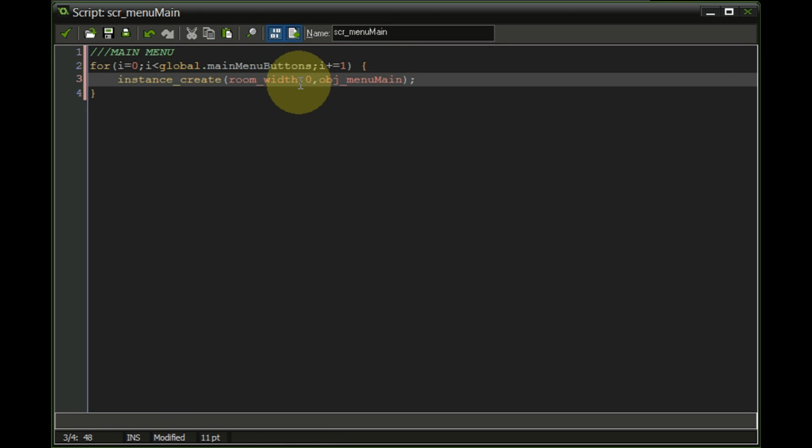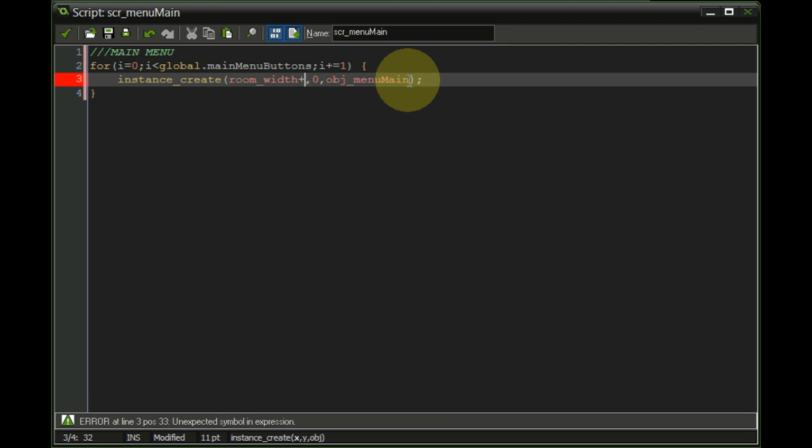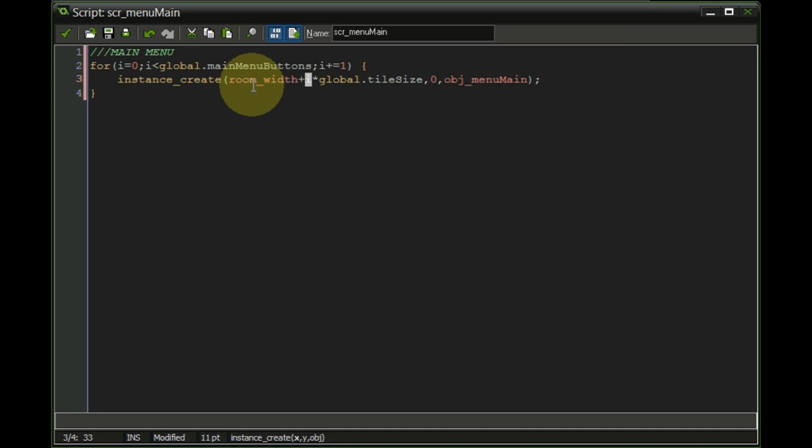Now in here this is gonna be a little bit tricky because we want the first button to spawn at the room width, but the second button we want to spawn at the room width plus one global tile size. The way we can do that is by typing plus i times global.tilesize. That means for the first one it's gonna be 0 times global.tilesize, which means it will result in 0, and therefore it's gonna be the room width only. But for the second one it will be 1 times global.tilesize, so it will be one more to the right, which is great.